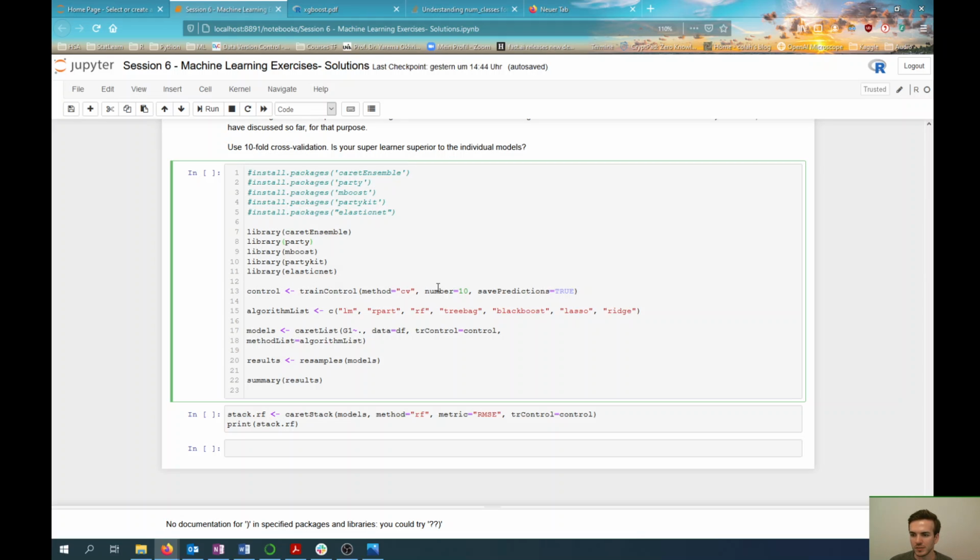We will use cross validation 10 times. We have to save the predictions. Then we will define the list of algorithms that we want to use, which is the same as from the lecture. So linear model, tree model, random forest, bagging, boosting. This is AdaBoost, I guess. Lasso and ridge regression.